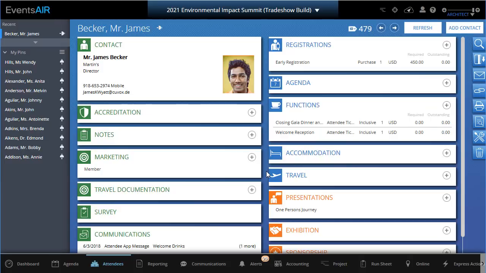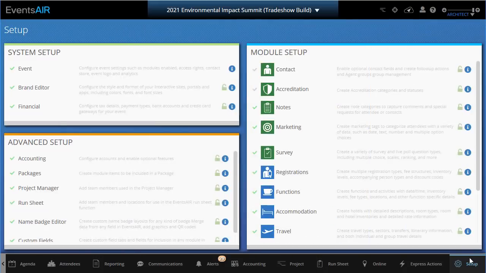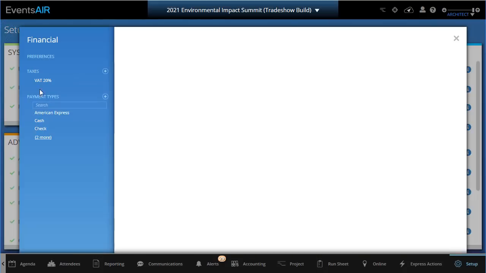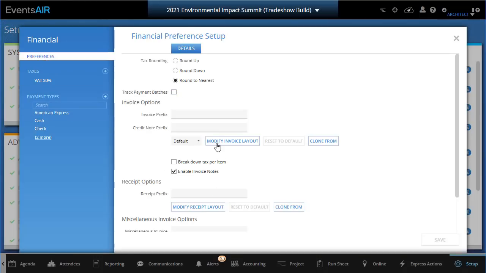Now we have some clients who have asked us about having multiple invoice layouts. This is a great new feature that we've added. So if you go to the financial area, under preferences, this is where you can create, you've always been able to modify the invoice layout, but now you can create up to 27 different layouts using invoice groups. There's a default and then there's group A through Z, and you can create different layouts for, like, an exhibitor invoice, a supplier invoice, whatever it is, and you can assign them to different groups, and you can have as many different invoice layouts as you require.